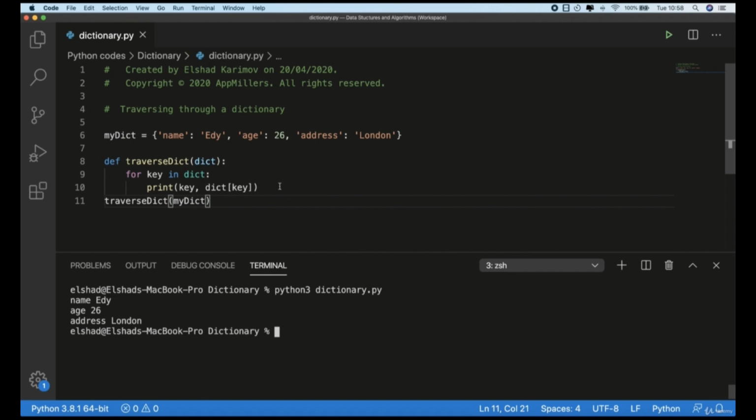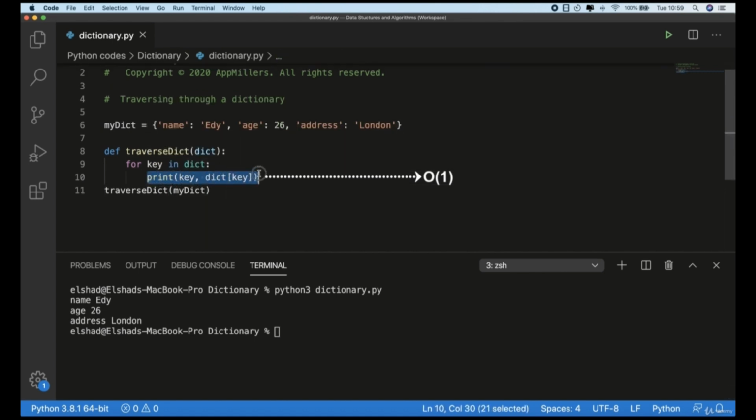So you might be interested, what is the time and space complexity for this operation over here? So let's look at time complexity first. We know that to find the time complexity of a given function, we need to look at all lines one by one. So here we have a print statement. We know that the print statement takes O(1) time complexity. And inside the print statement, we have only key, and we are accessing the value of this key inside the dictionary. And we know that accessing any given value in a dictionary is O(1) time complexity, which means that this line of code will take O(1) time complexity.